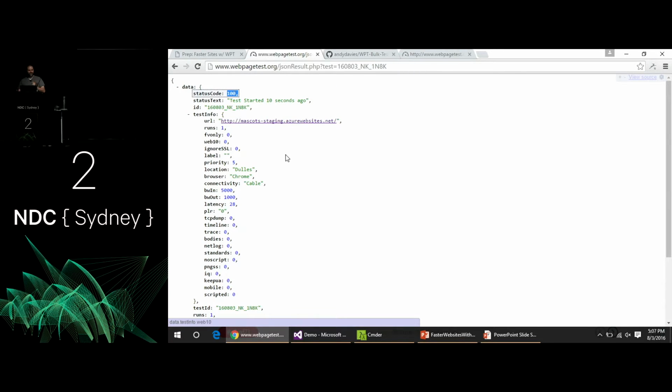You'll notice here that I have a status code of 100. That means the test is pending. It's still running. You can see that the test started 10 seconds ago. If I refresh, 19 seconds ago. So I'm not in the queue, but it's running. So we're going to leave this tab here.